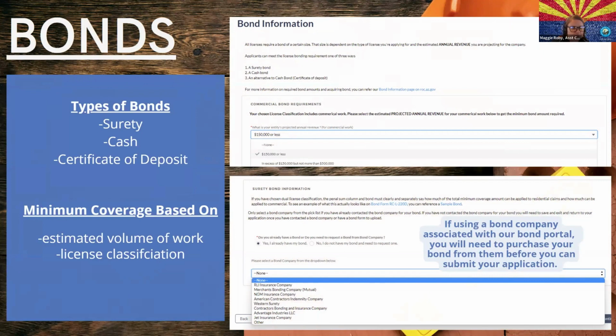All right, your license application will also need to include the bond for your license. Again, bonds is one of our big errors that we see in applications. The biggest error in the bonds that we see is your names not matching, your entity names not matching, or not including your DBA. So there's a couple different types of bonds that you can submit.